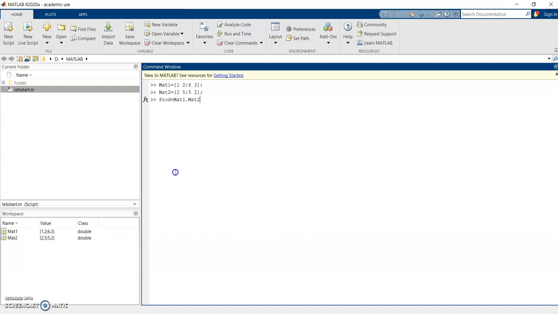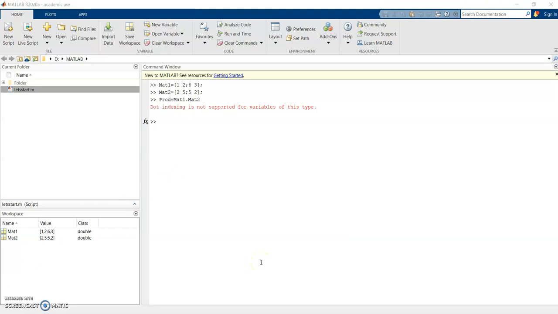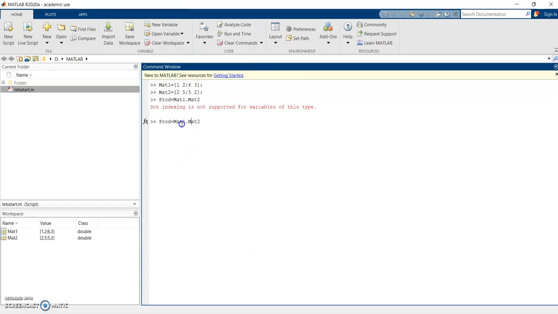This time I don't express the result, and I get the error: dot indexing is not supported for variables of this type. Of course, because dot is not the default operator for matrix multiplication in MATLAB. Dot is the operator in Wolfram Mathematica, but not here. So let me correct it. Here it is the asterisk.